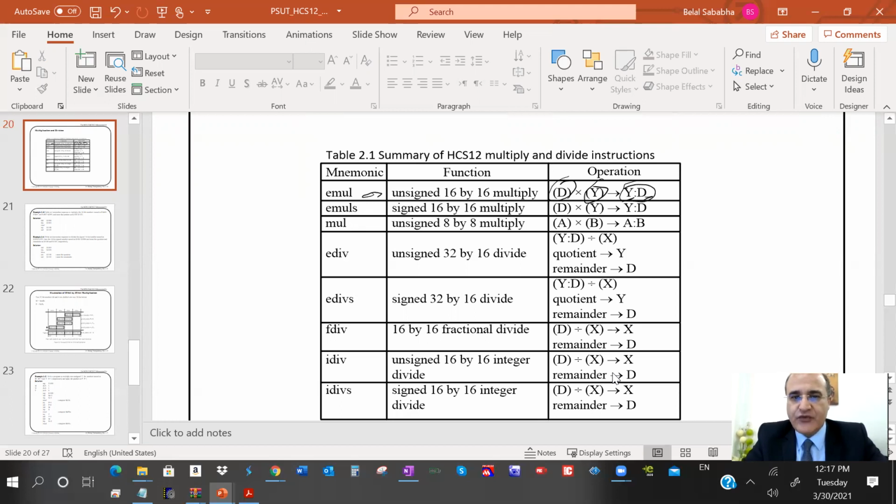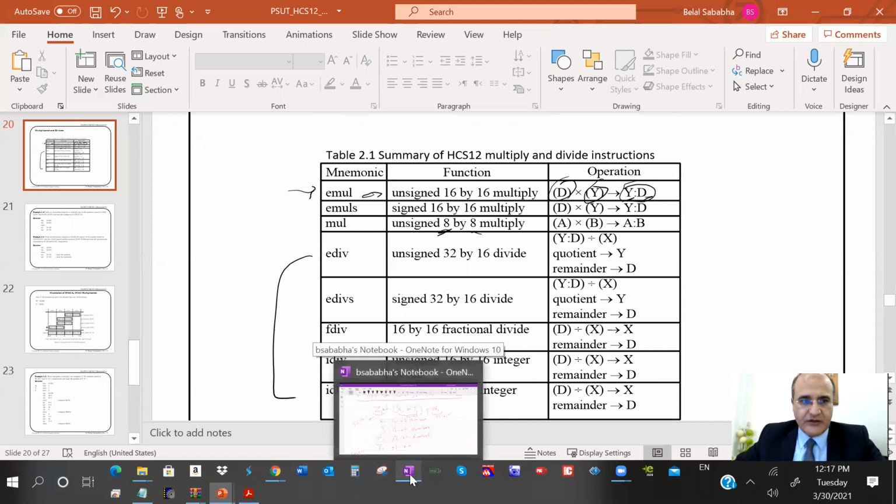Okay. EMULS is for signed numbers. Okay. MUL is for unsigned 8-bit numbers. So in our multiplication example we want to do today, we are multiplying 16-bit unsigned numbers. So we're going to use the EMUL. These are for the division. I'll cover them later. Okay, so the EMUL, D times Y, and Y:D stores the result.